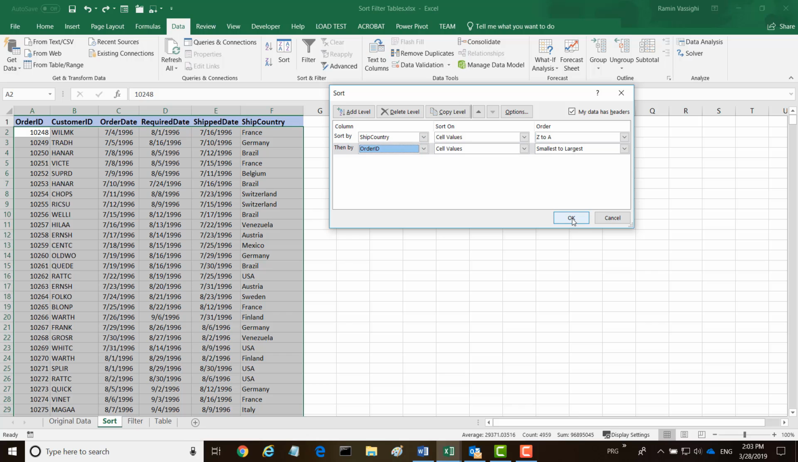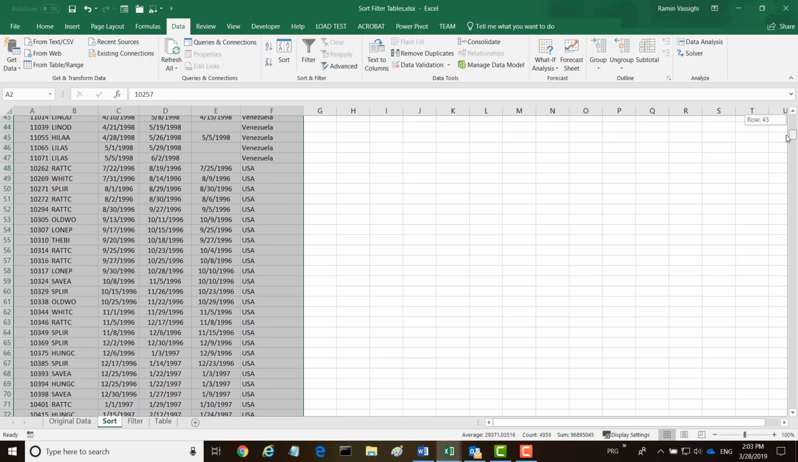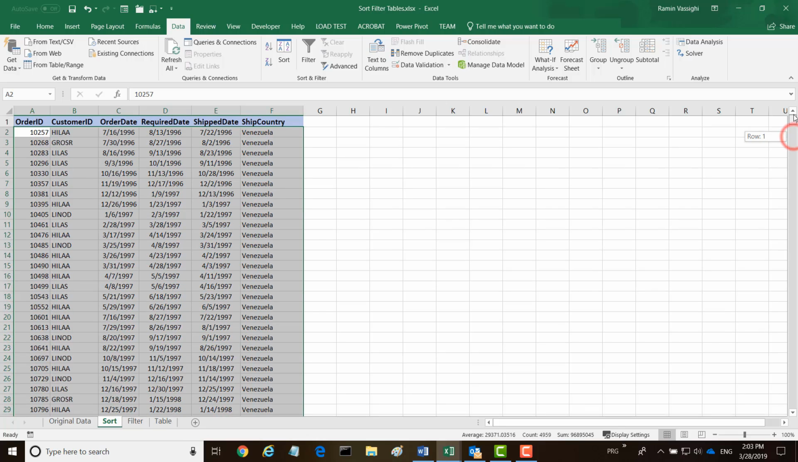We'll see. Okay. So everything is showing up based on ship country, and the numbers increasing as we go forward with our order ID. Let's say USA starts from 10,262, 10,269, 271, and so on and so forth. So this is how the sorting works.